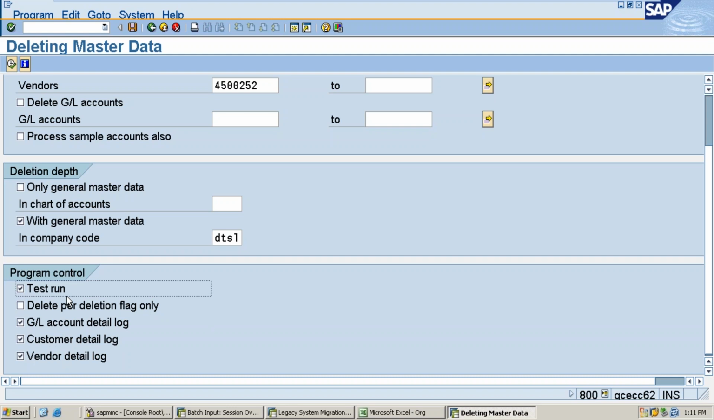OBR2. But make sure that before performing this activity, you must have set the deletion indicator in the vendor master card and customer master card. Otherwise, the system cannot recognize it. By selecting this, the system recognizes that. Okay, try it. I'll show you later if you can't do it.